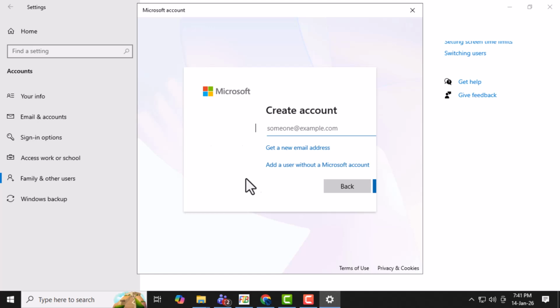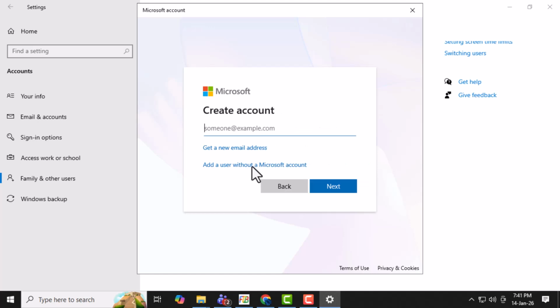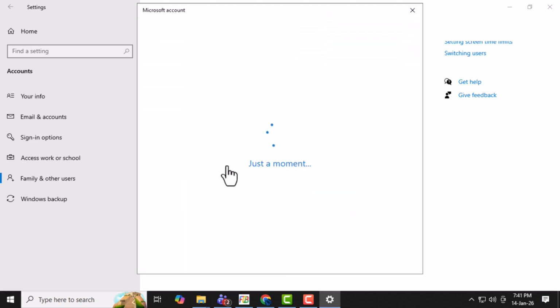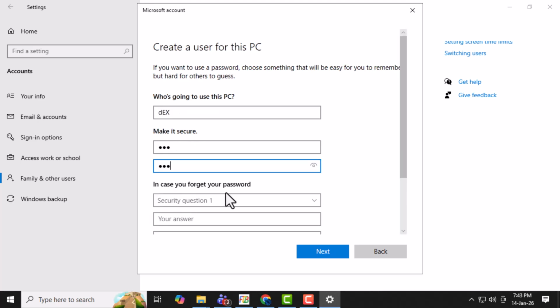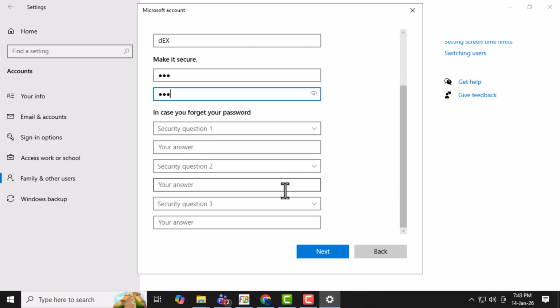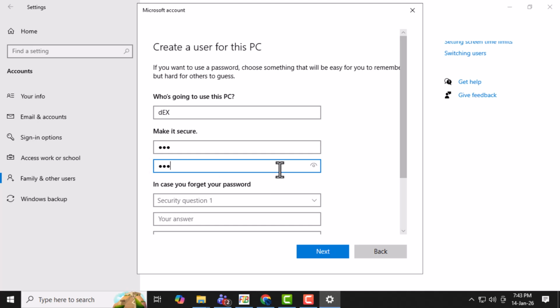Step 6. Enter a username for the new account. Choose a name that will help you easily identify the account later. Step 7. Type a password and set up security questions, then click Next. This helps protect the account and allows password recovery if needed.